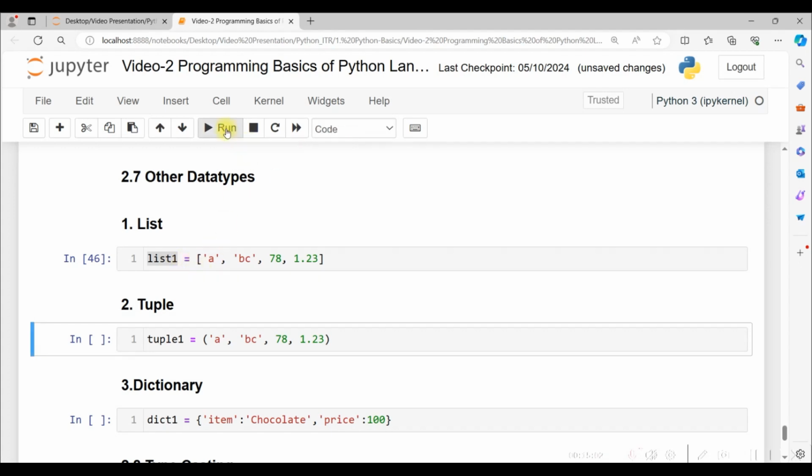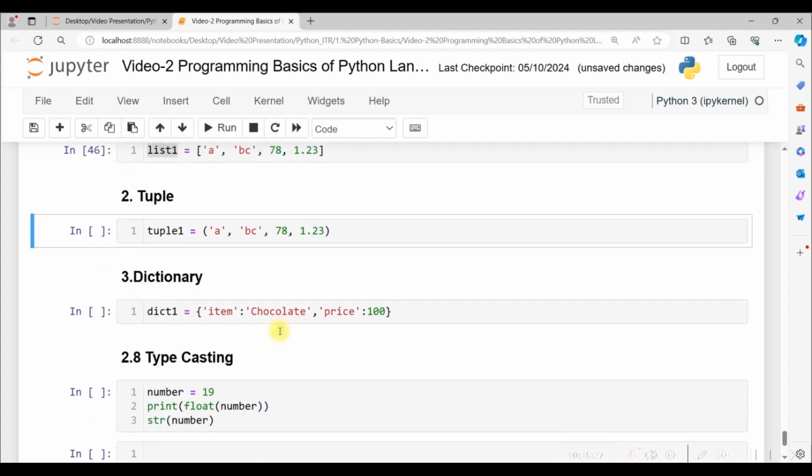Similarly, tuple. Tuples are immutable, meaning we cannot change the value of a tuple. Here tuple1 is equal to a, b, c, 78, 123. So in a list we can change the value at any index, but in a tuple it is not possible to change the value.